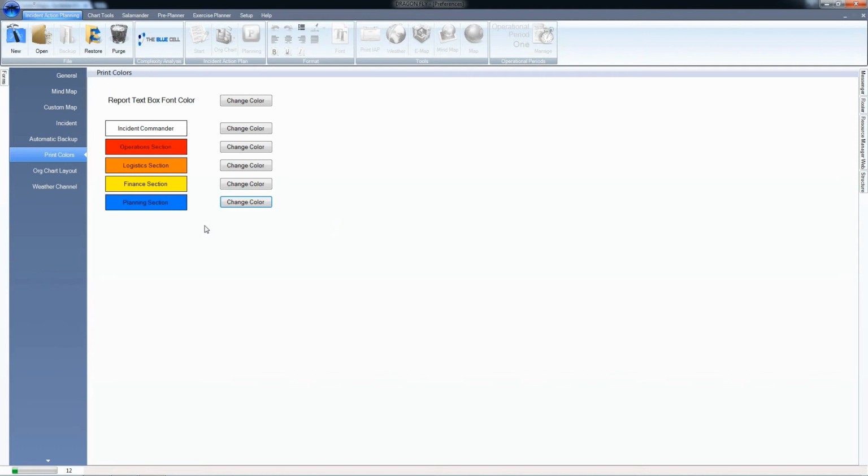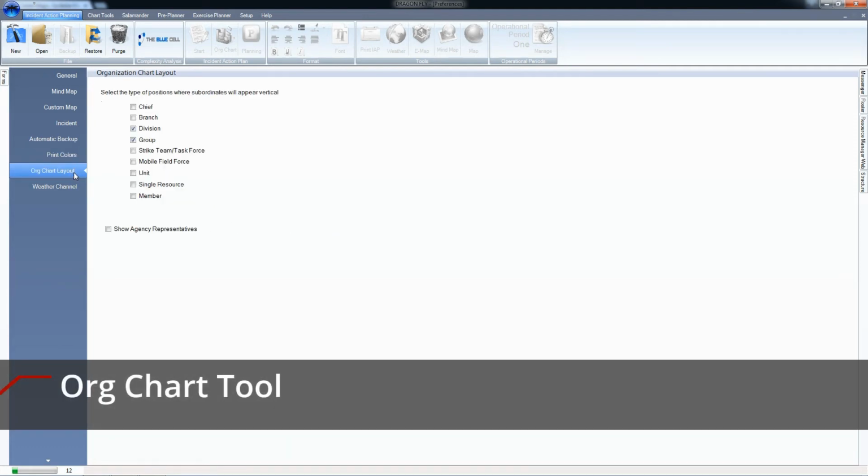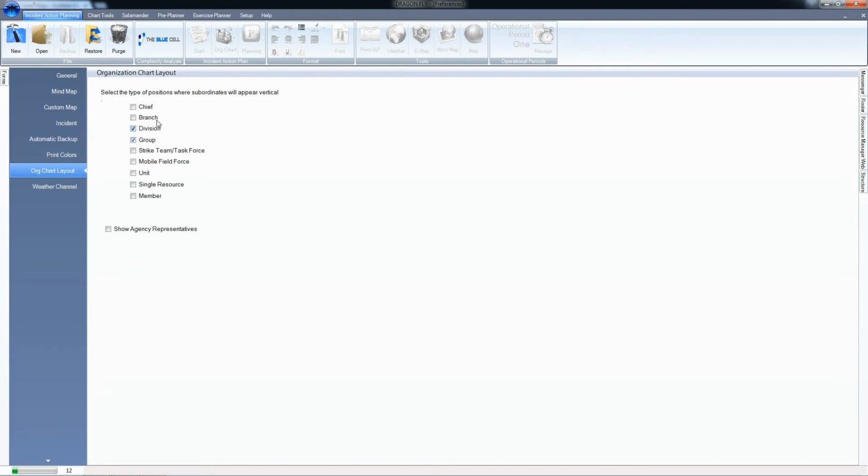The next preference we're going to look at is the Org Chart tool. The Org Chart tool allows you to adjust a couple things. First and foremost is the Org Chart. Sometimes your incidents get so big that having them grow vertically and then grow horizontally and then vertically can be problematic. By checking these boxes, you can command your Org Chart to grow in the direction you need it to, and it'll display how you want it to.